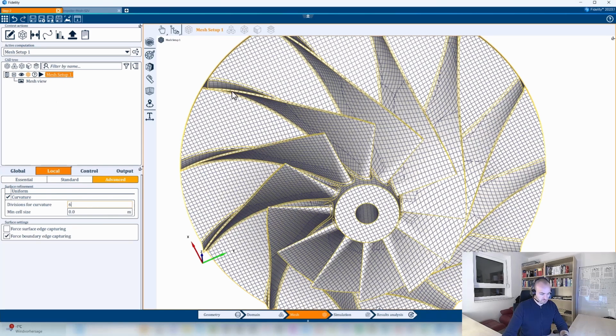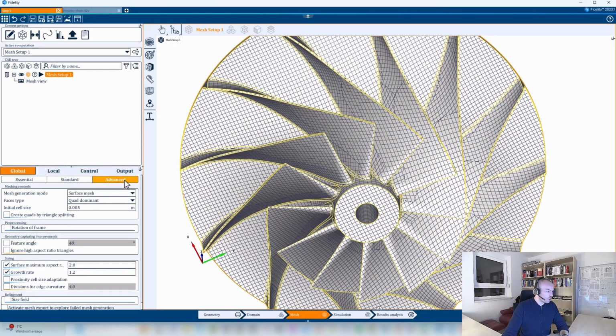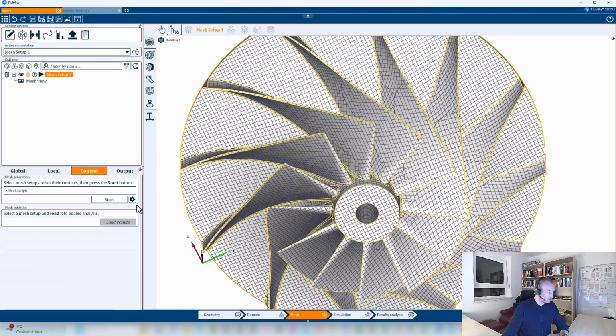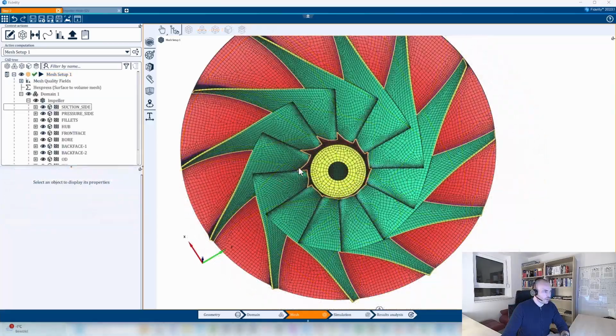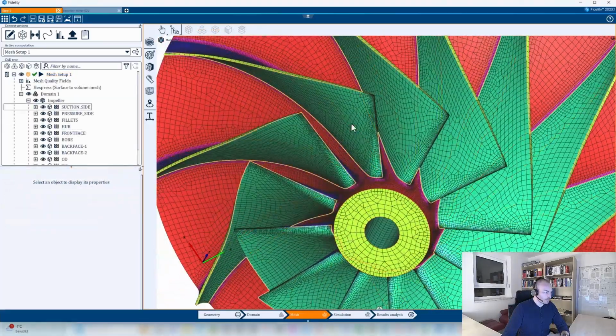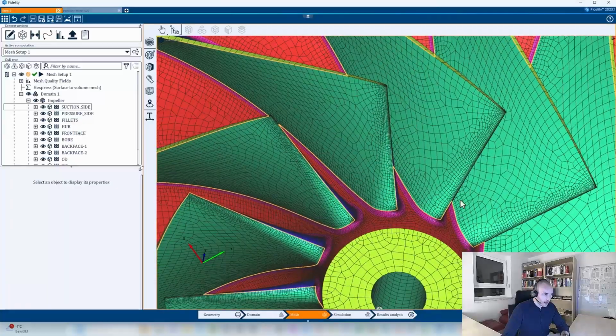I will just save this for now, and then I can directly create only the surface mesh for now to accelerate this process. Yeah, I can take that. Let's just start this. So now the mesh generation is complete. Let's take a minute and analyze.